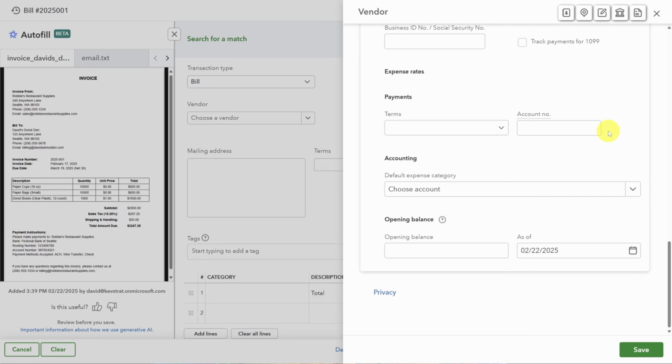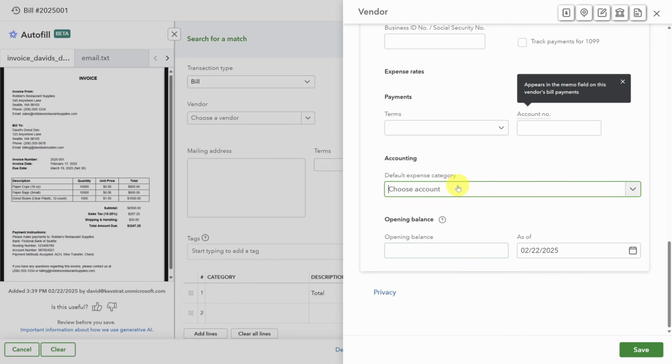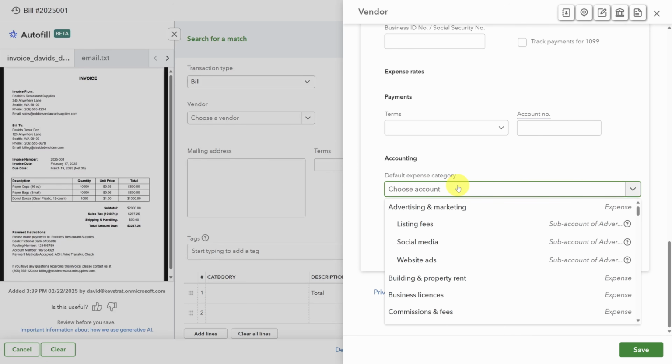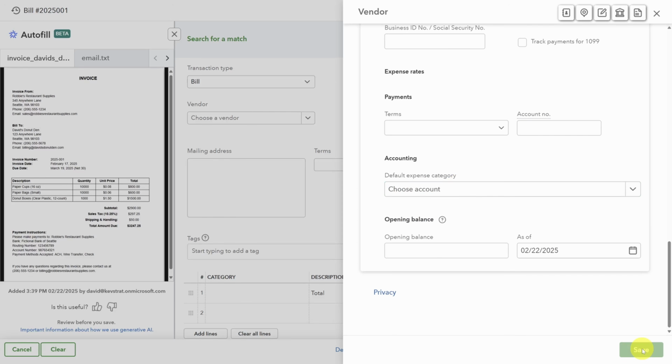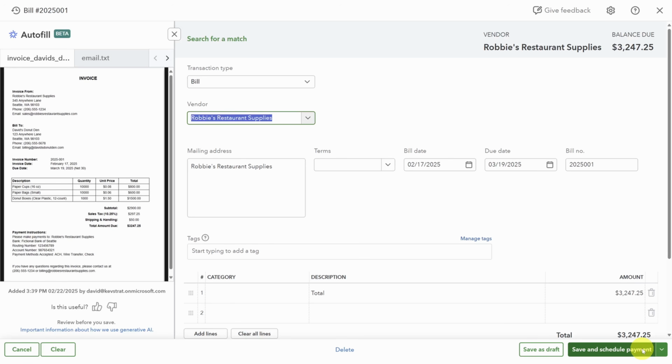You can first set the default payment terms for this vendor. You can also set an account number to always show in the memo line of the transfer. And if you have an outstanding balance with a vendor, you can document that here. Finally, you can choose a default expense category, which we'll talk about more in the next chapter. We'll go ahead and save Robbie's Restaurant Supplies with just the bare minimum information by clicking the Save button.